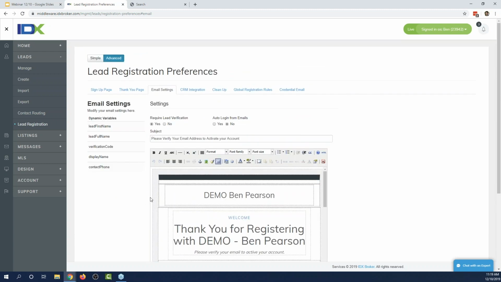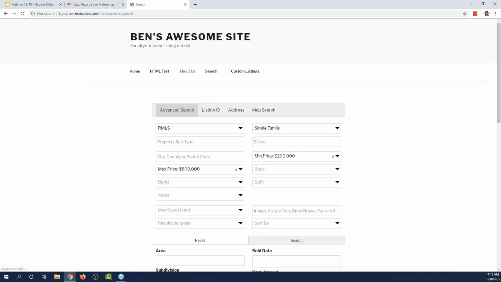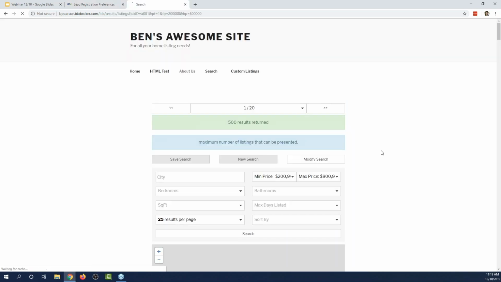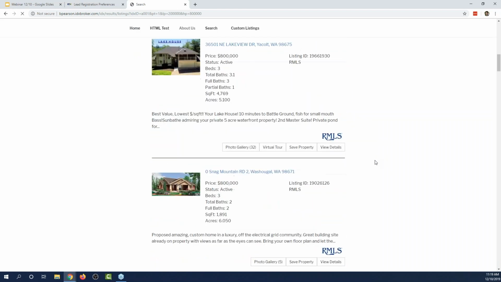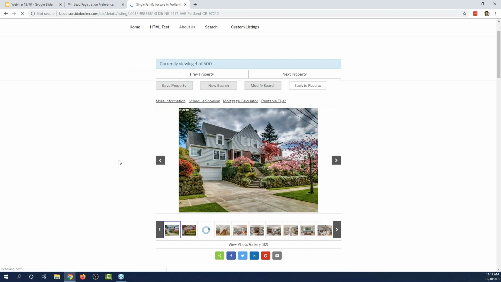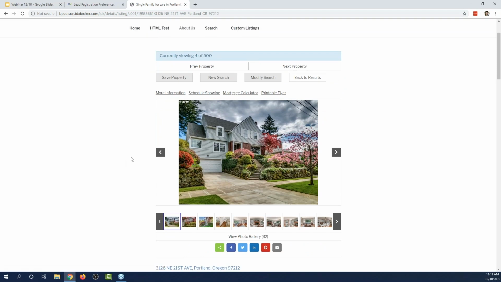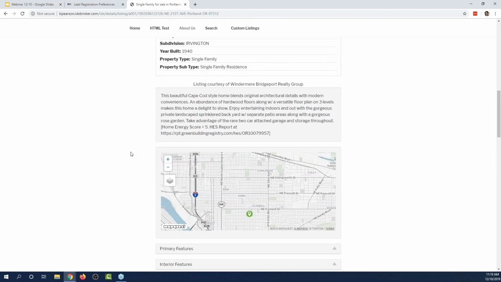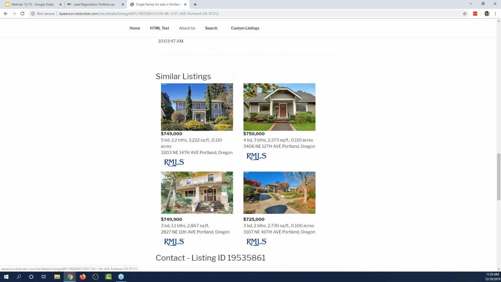We've also added the ability to add similar properties to the bottom of your details pages. Let me pull one of these up here. I'm just going to do a basic search for a listing, and let's go to this one. This is a details page, and if we scroll all the way down to the bottom, there's an option for similar listings. This is a new feature that we added this year.